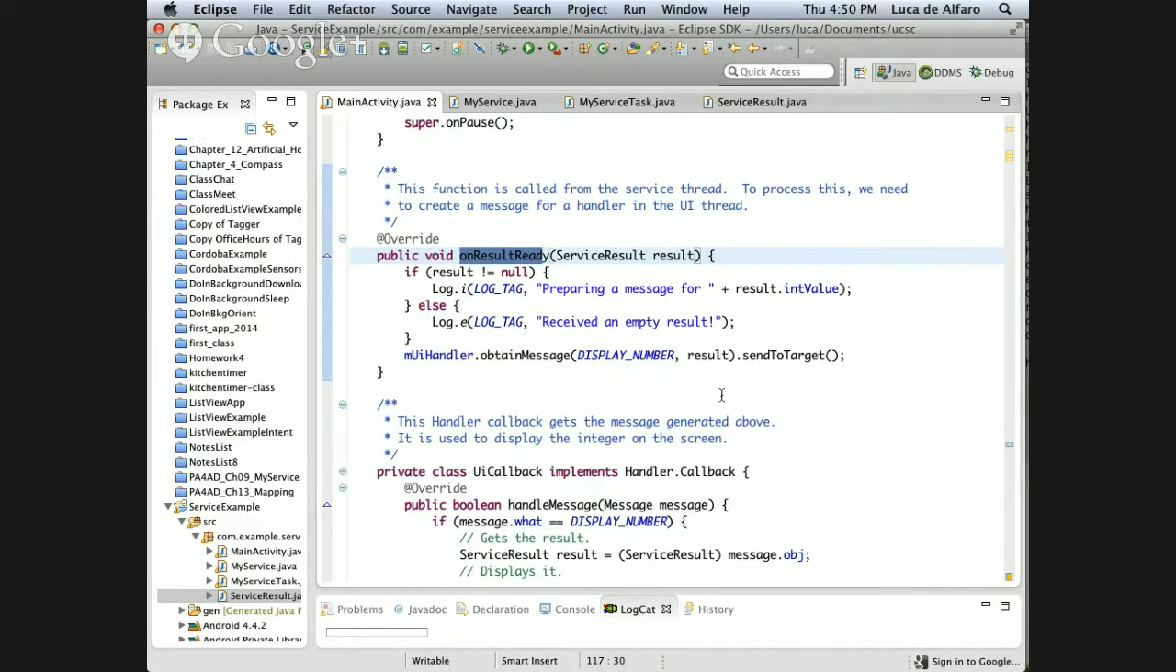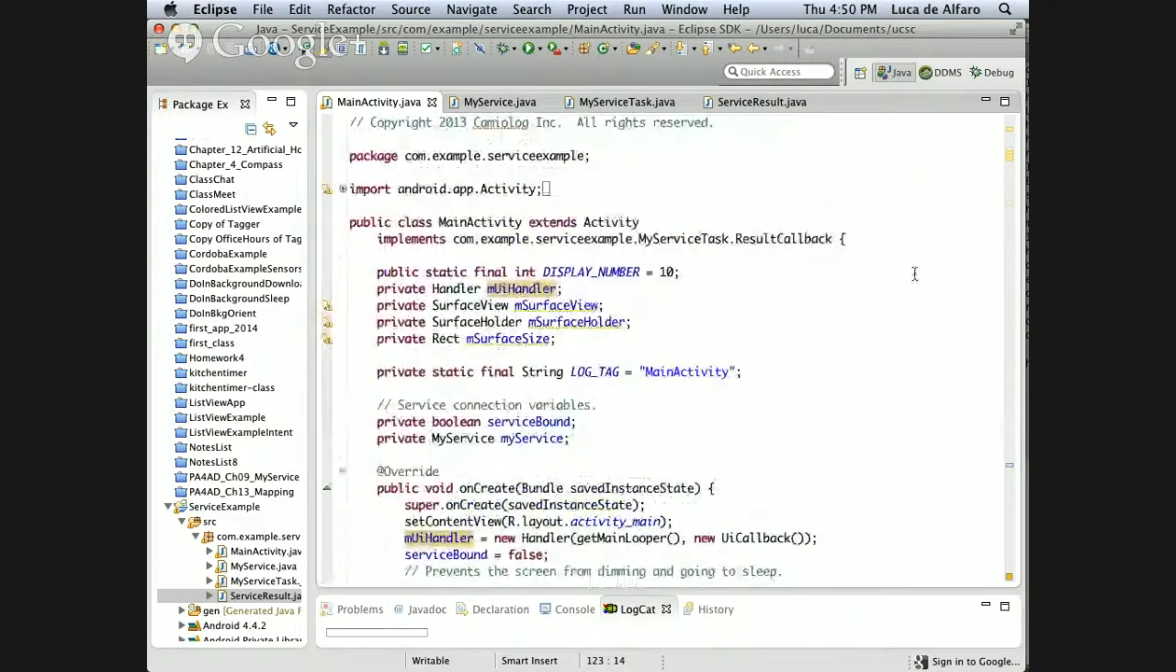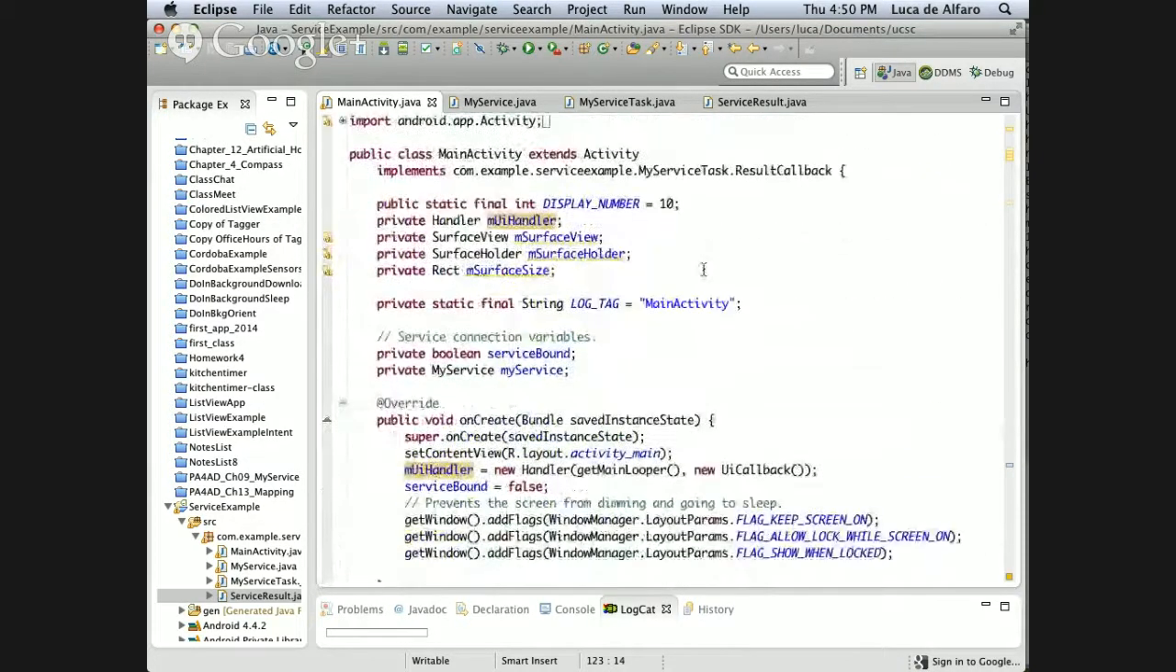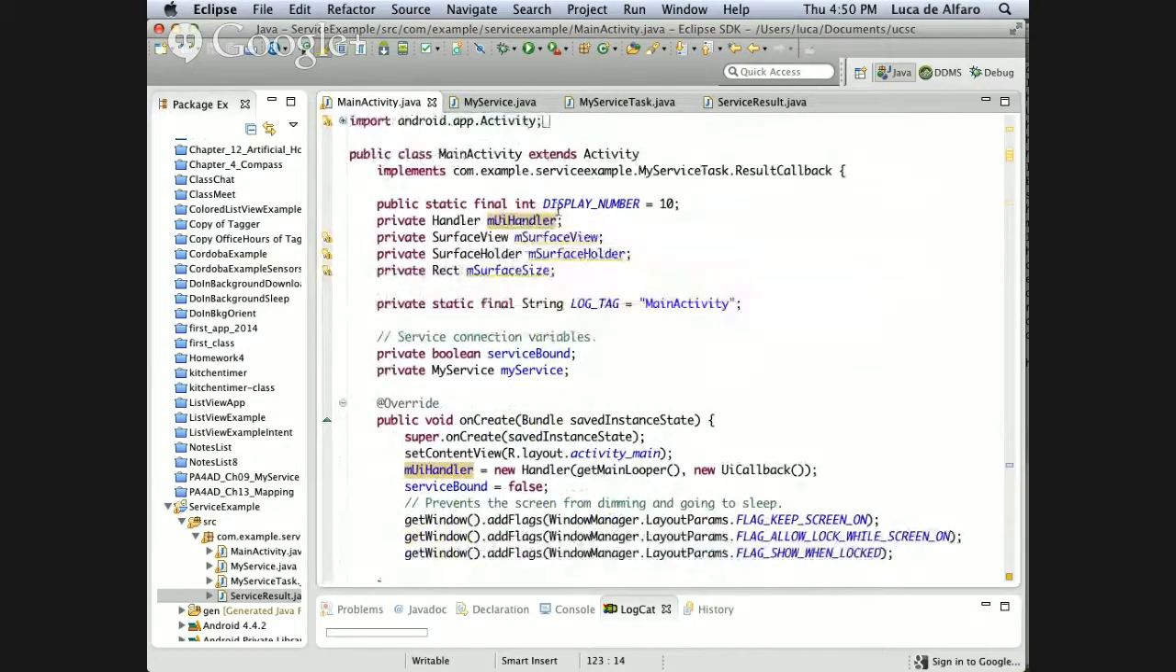Okay, I define this mUiHandler. I define it somewhere on top. Okay, here. There is this mUiHandler, and I define it as a new Handler of getMainLooper, new UICallback.